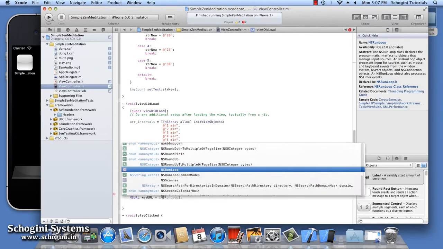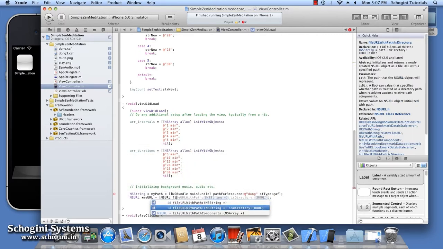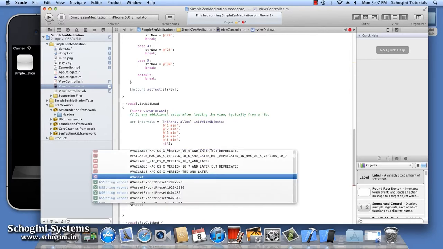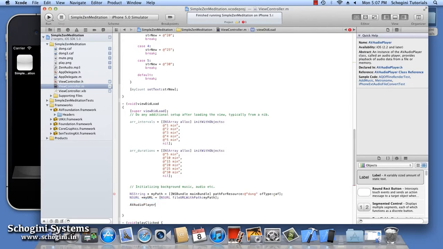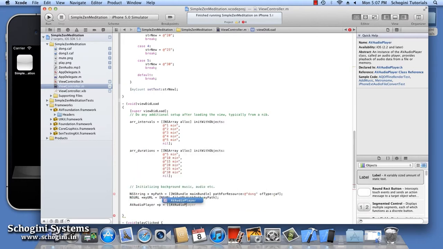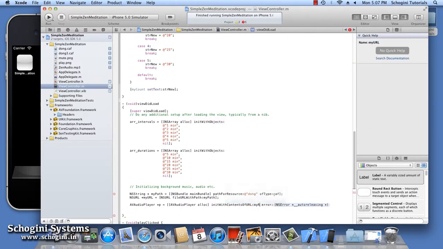Next step is to convert this path string to a URL. This can be done using the fileURLWithPath method of the NSURL class. Now we have the URL of the audio resource ready. Now we have to play the audio file in this URL. This can be done using the AVAudioPlayer class. We have to create an AVAudioPlayer object using its alloc, initWithContentsOfURL:error: method. The first parameter given to this method is the URL of the audio resource that we have created just now. The second parameter is the error, which we can give as nil.